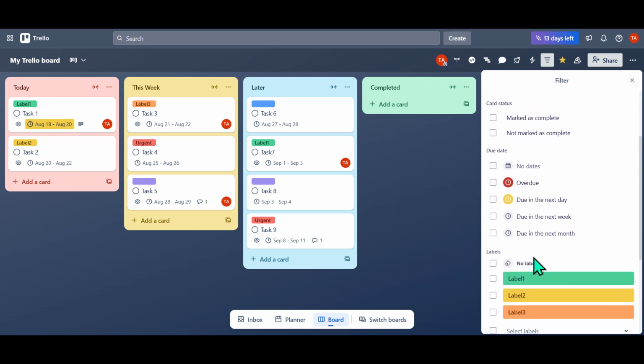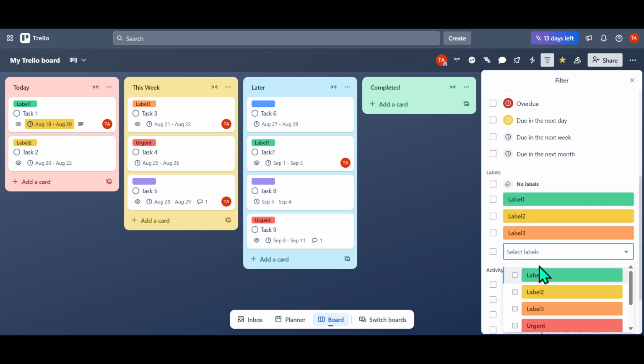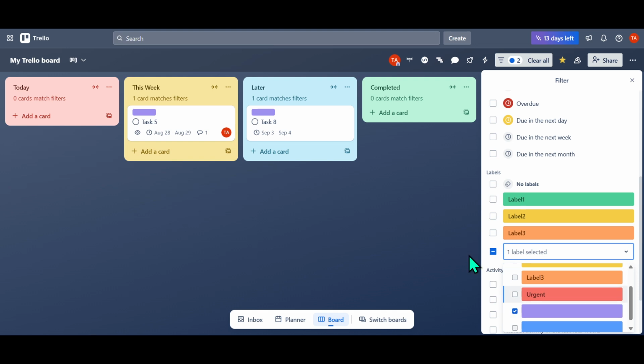Here, you simply select the label you want to filter your cards by. This method helps you quickly sift through myriad tasks and focus just on the ones you need to see, which is particularly handy if your board is loaded with activities.